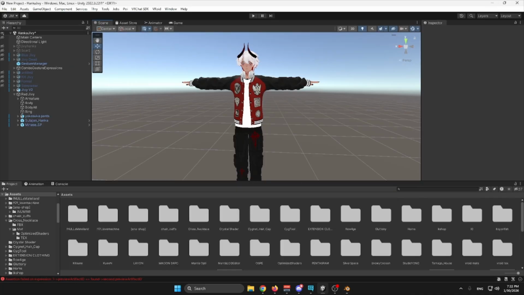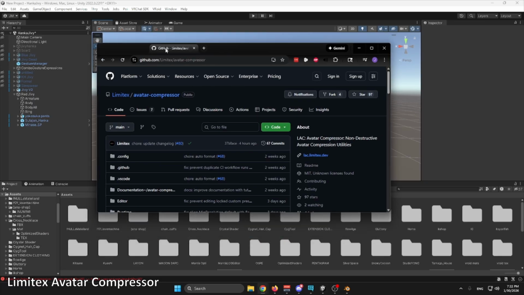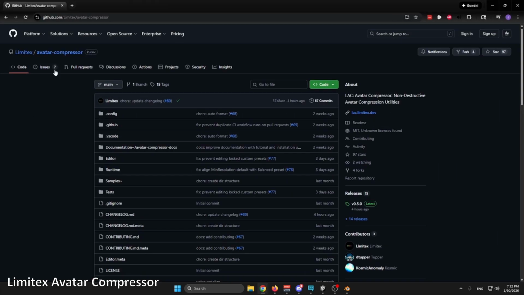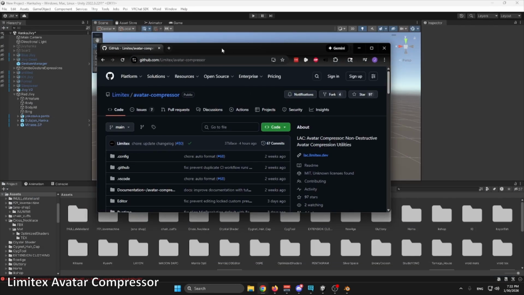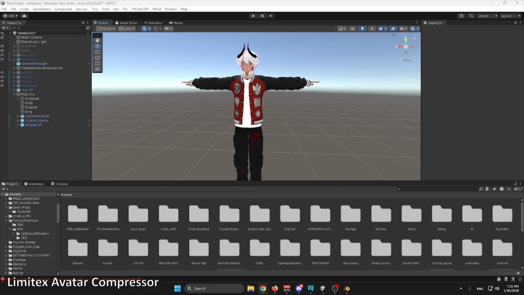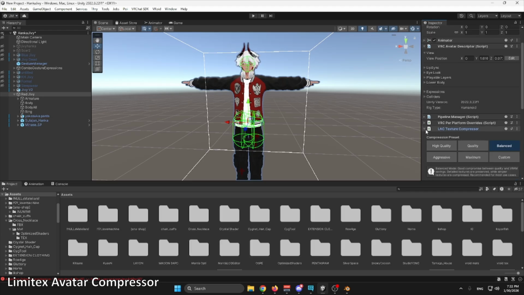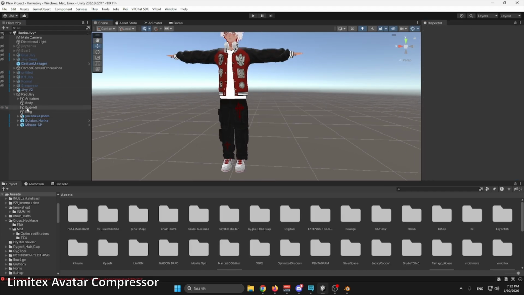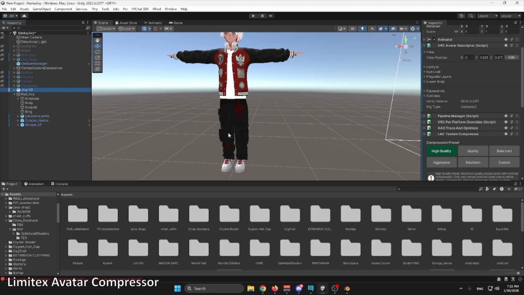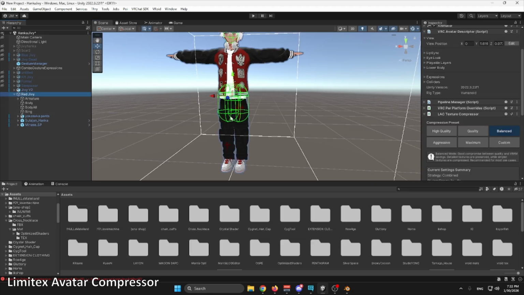So first, we are going to do our texture optimizations, and we are going to use Limitex's Avatar Compressor. This will get the textures optimized. So what we're going to do is go into here. I already added the component, but it's going to be LAC Texture Compressor. It's a really quick one-click fix. Oh, sorry, that's the wrong avatar.